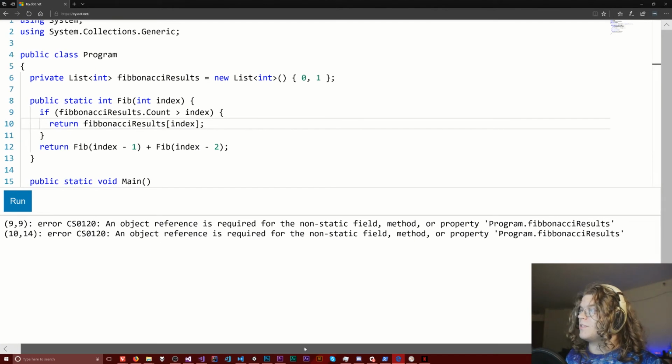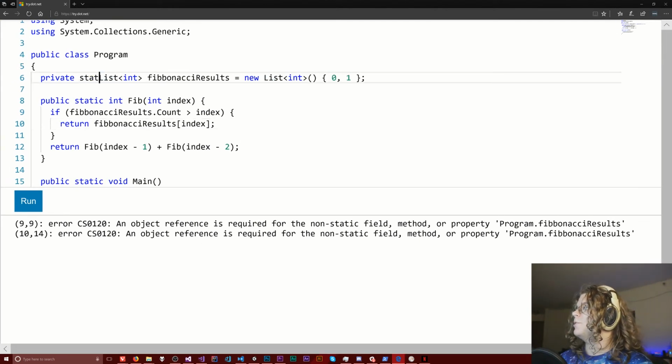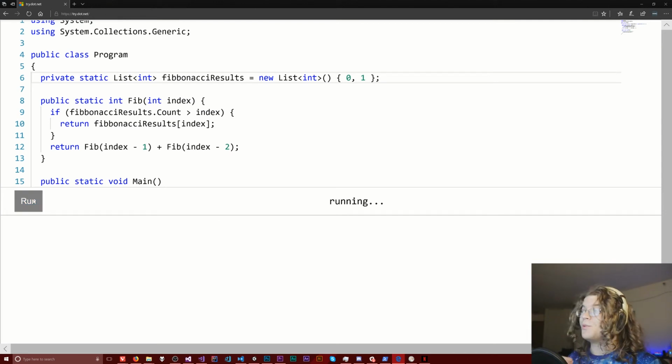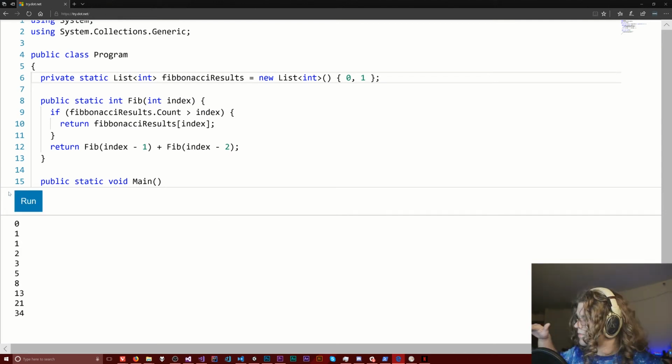An object reference is required for the non-static field, private static list. Got it. We're doing static stuff. Okay, it's all the same. 0, 1, 1, 2, 3, 5, 8, 13, etc. So that means that all worked.